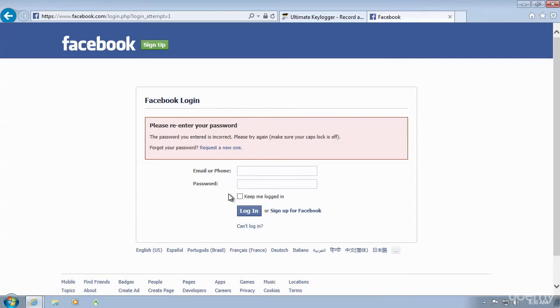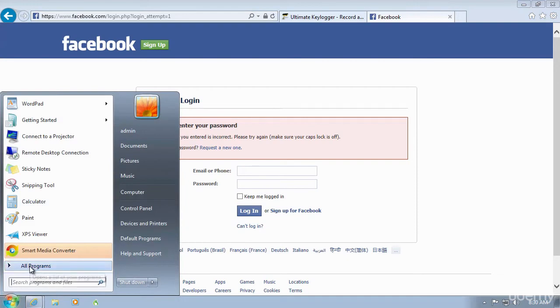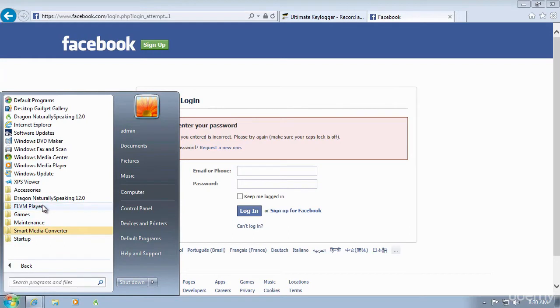Okay, and we have a problem here. We cannot go to applications and find the ultimate keylogger. It's not here. It's not here either. But we cannot find the application anywhere. So now what? Do you remember what we discussed earlier?